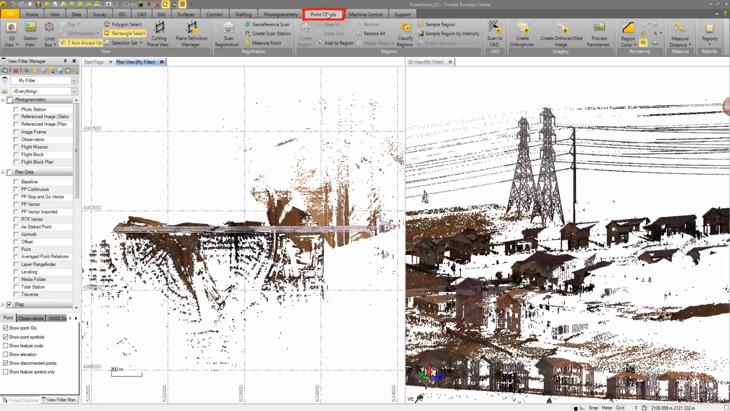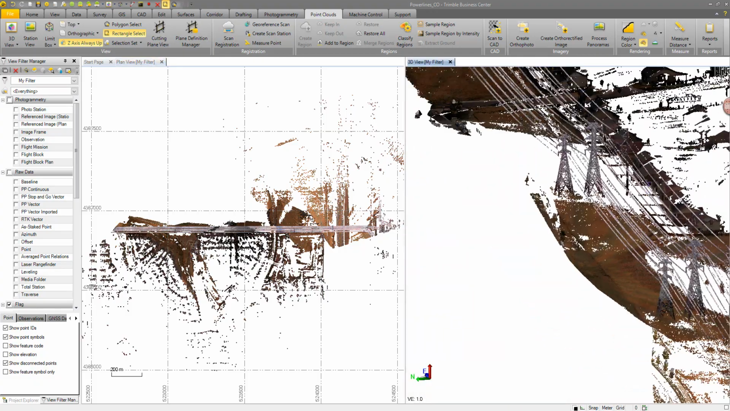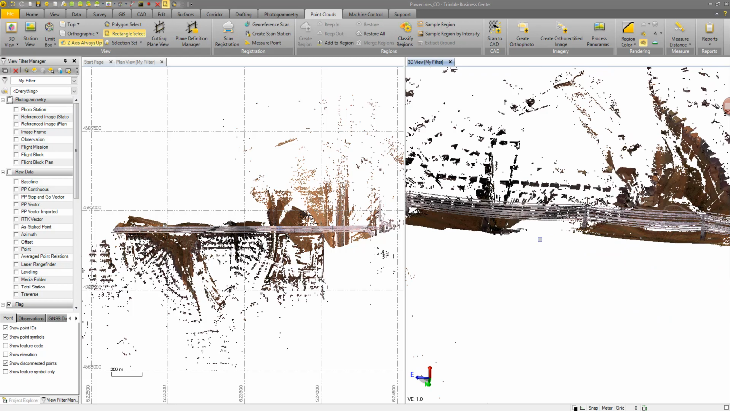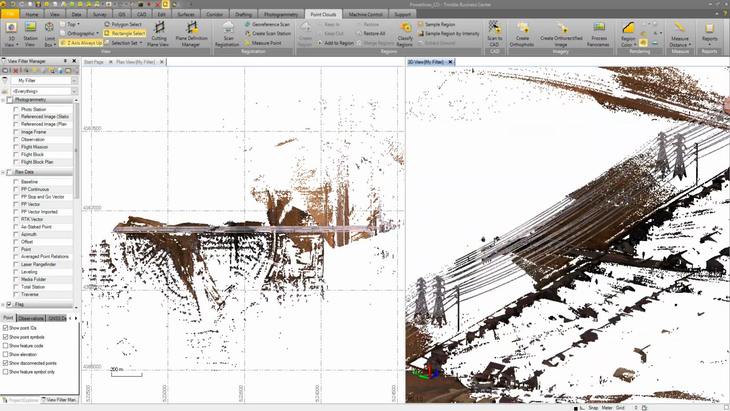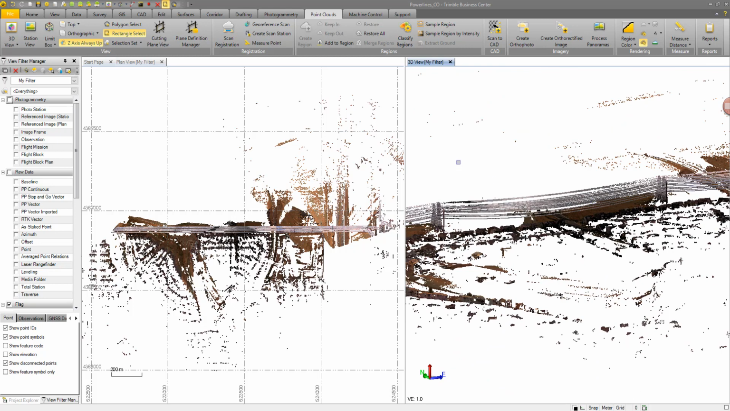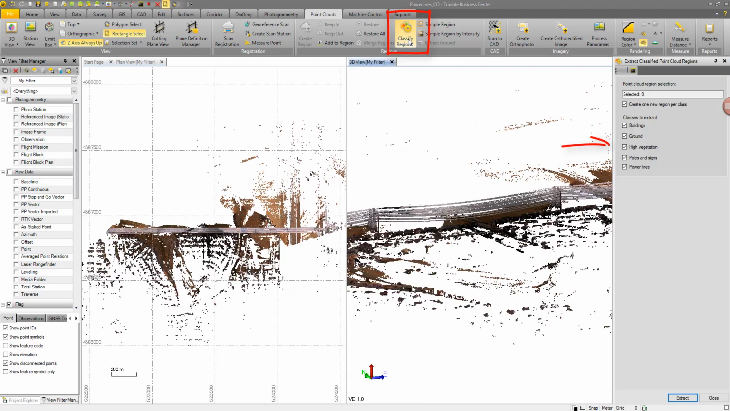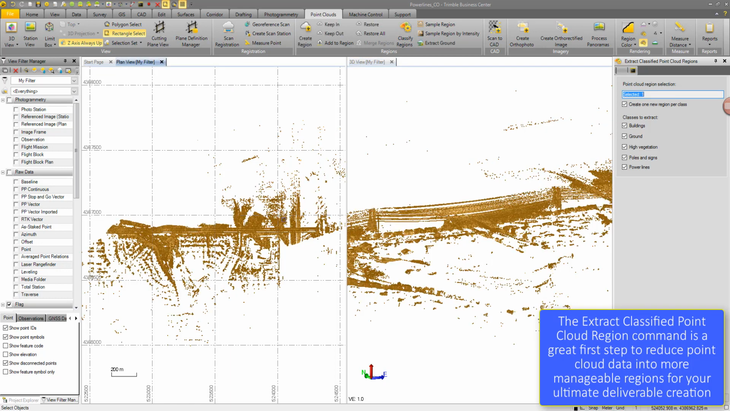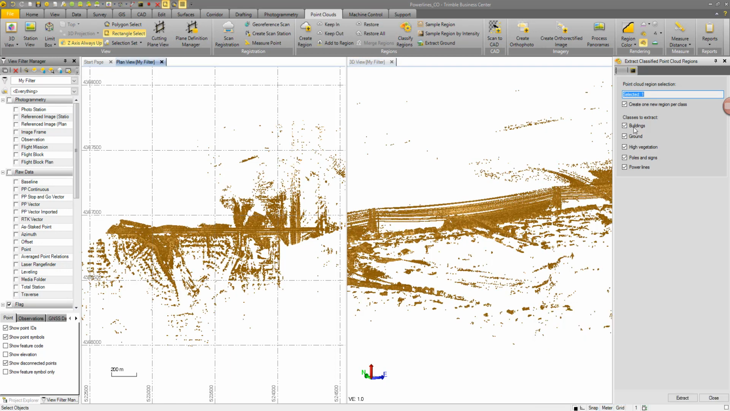So I'm going to click on the point clouds tab, and first of all, as you can see, here's our high tension lines. There's some houses running along the lines as well, and what we're going to do here is show you the capability of the point clouds module where we can automatically classify regions, buildings, ground, high vegetation, poles and signs, and power lines. So first of all, I'm going to select our point cloud region. There it is. And the classes to extract, I'm going to go ahead and extract all of them just so you can see what this tool really does.